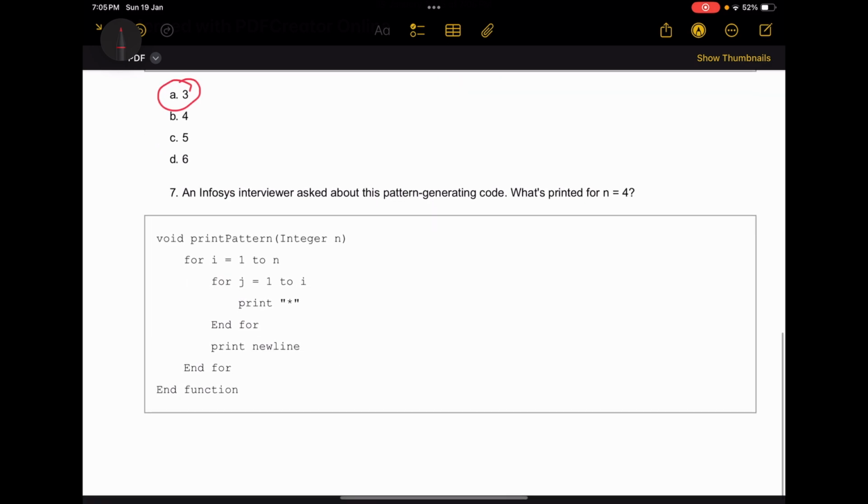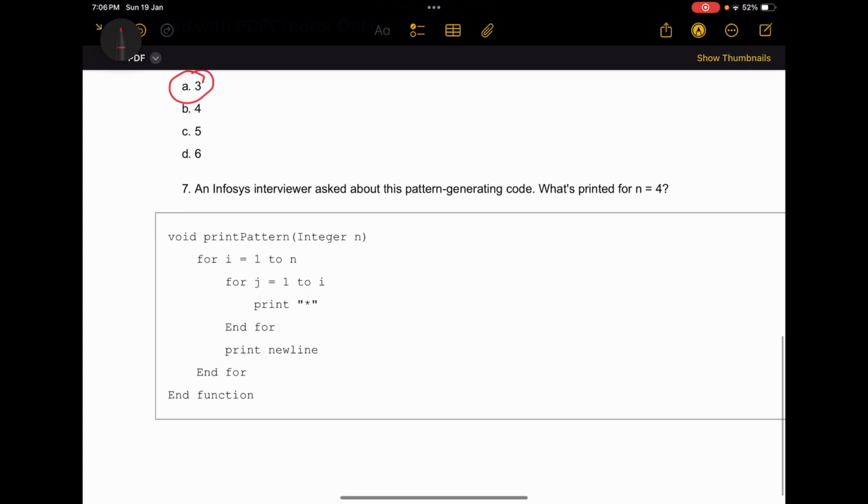Fantastic. So let's start our 7th question. An Infosys interviewer asked about this pattern generating code. What's printed for n equivalent to 4? Let's say your n is equivalent to 4. What happens is your i will go from, say your i is 1, your j will become 1, and it will go up to i. So i is 1, so only one iteration will be done, and 1 star has been printed.